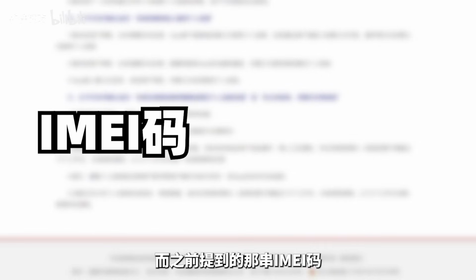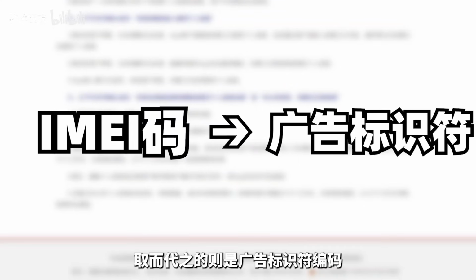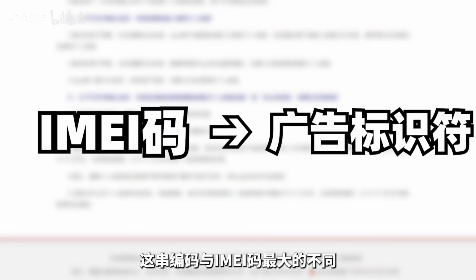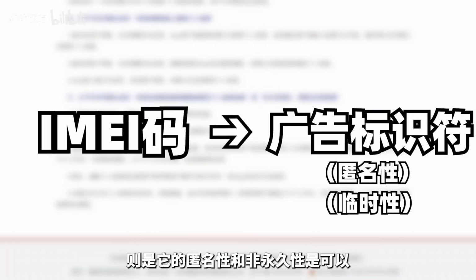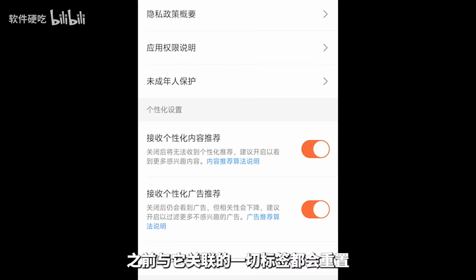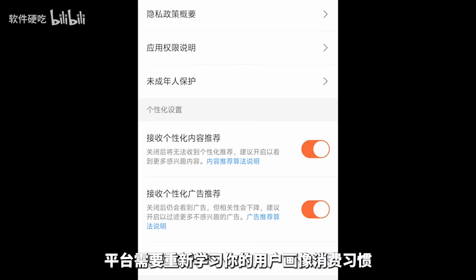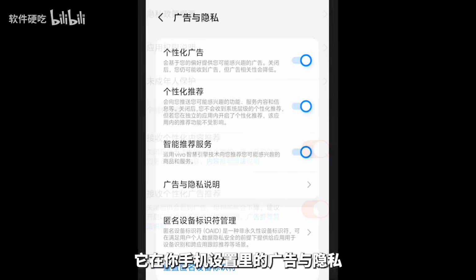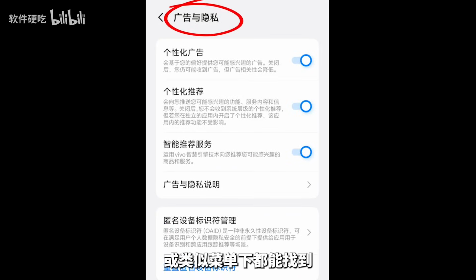As for that IMEI I mentioned earlier, it is not as easy for apps to get now. Instead, they use something called an advertising identifier code. The biggest difference between this code and the IMEI is its anonymity and impermanence. It can be reset. Once you reset this code, all the tags previously linked to it will be wiped clean. Platforms will have to relearn your user profile and habits. You can find this in your phone settings under Ads and Privacy or similar.